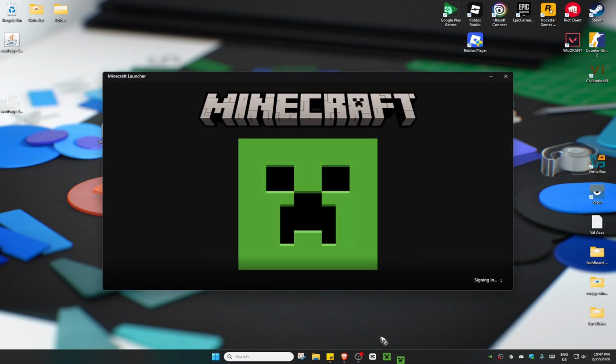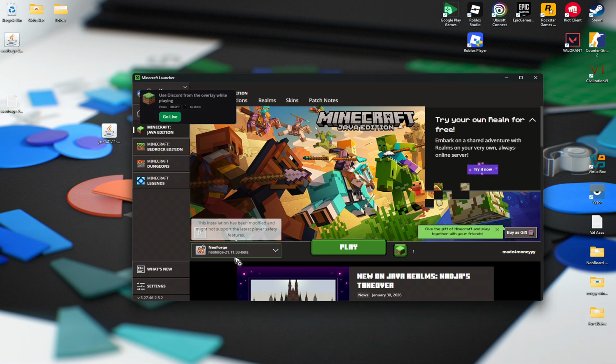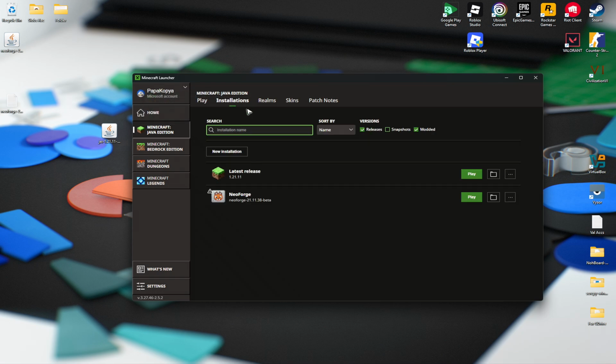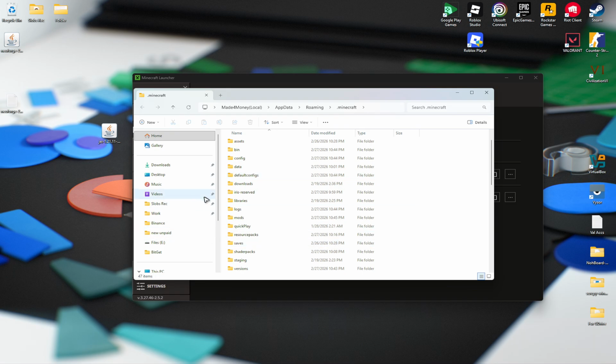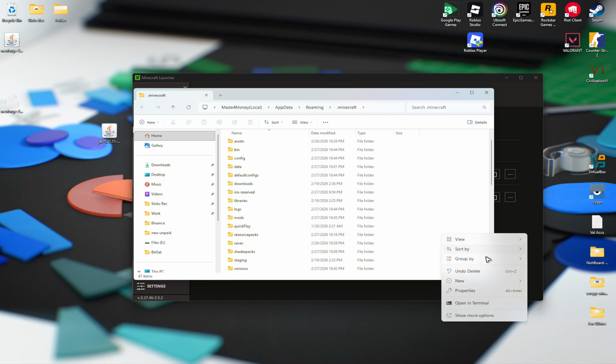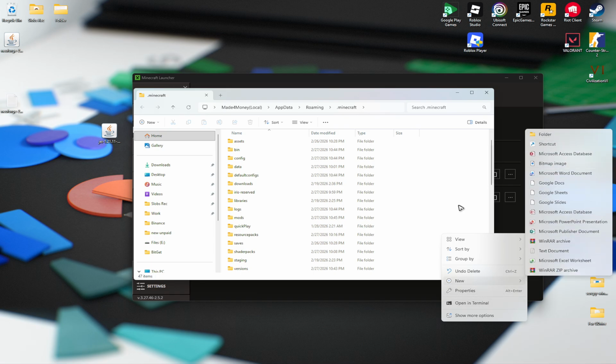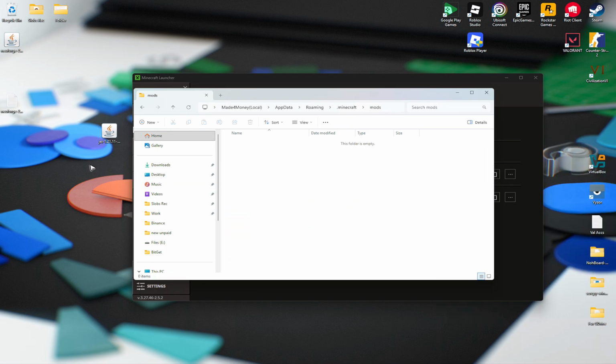So go ahead and open up your Minecraft launcher. And as you can see, NeoForge is now available. So what we're going to do is go to the top, click on installations, NeoForge right here, click on the installation folder, the icon with a folder. Now mods. Double click on mods. If you don't have the mods folder, just right click, new folder, rename it as mods. Double click on it and just move the mod in.